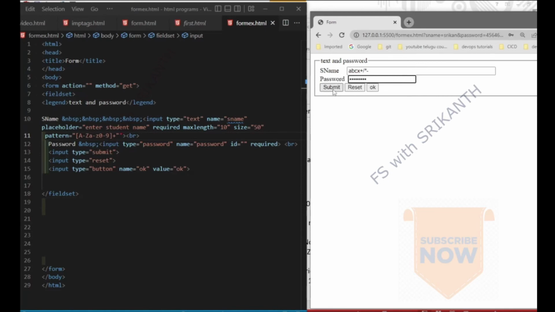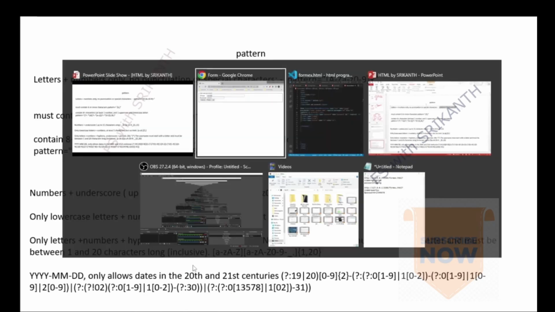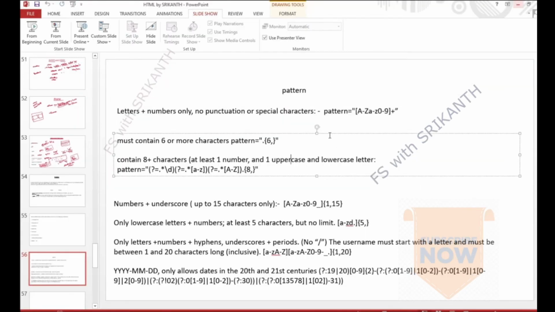When I try to submit, what happens? Just observe: please match the requested format. It never allows such symbols. This type of pattern is most important in real time. Not only does this text field allow it, but you may want to restrict it further: only 6 characters, it must contain only 6 characters. Then what should you do? Copy.